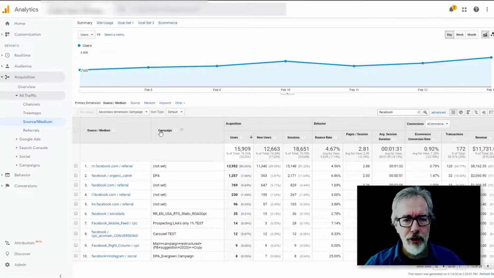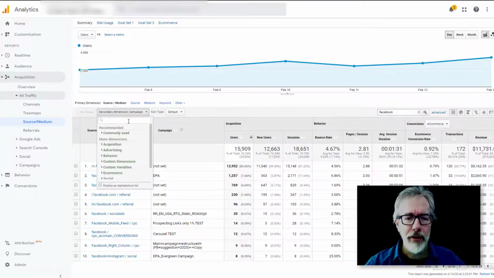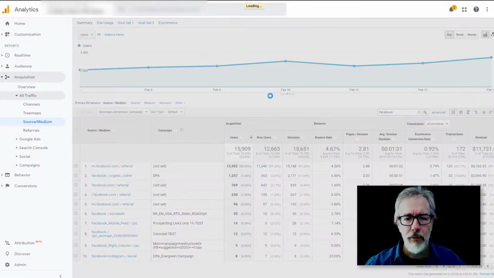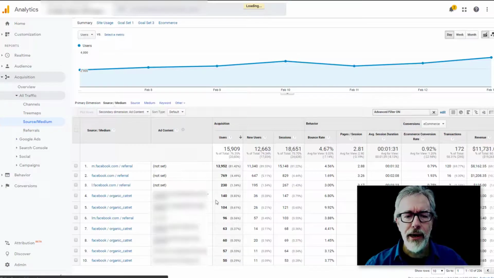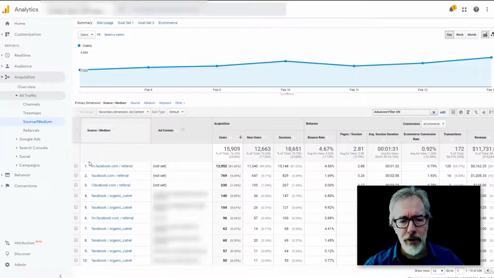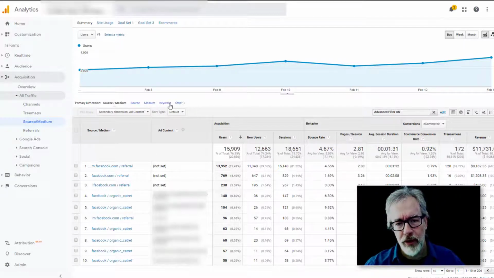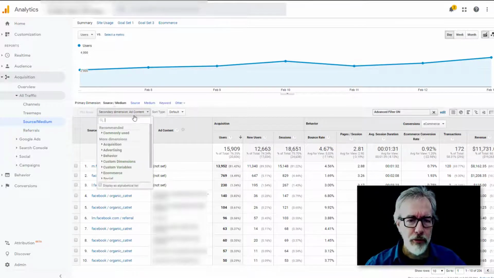So continuing on with this, the secondary dimension here can be set to any of the other things, right? You can report content here. So I like to go at it from this high level source medium and then branch it down to add content and campaign or term or keyword, right? Keyword is the same as term. So you can also put keyword in here.